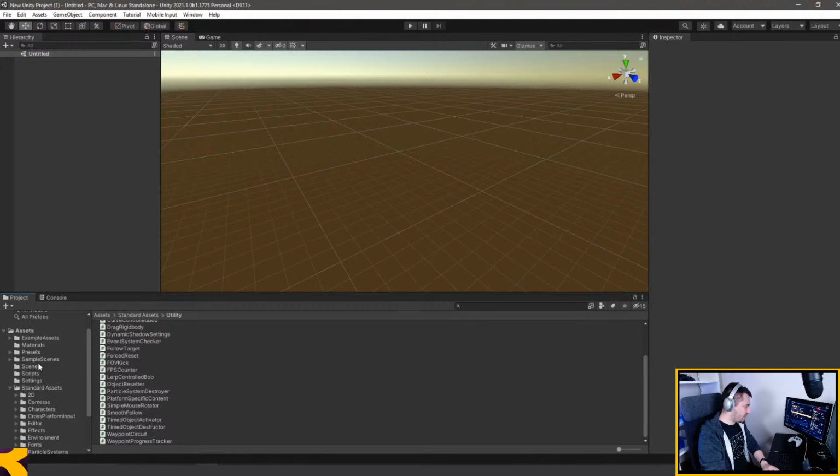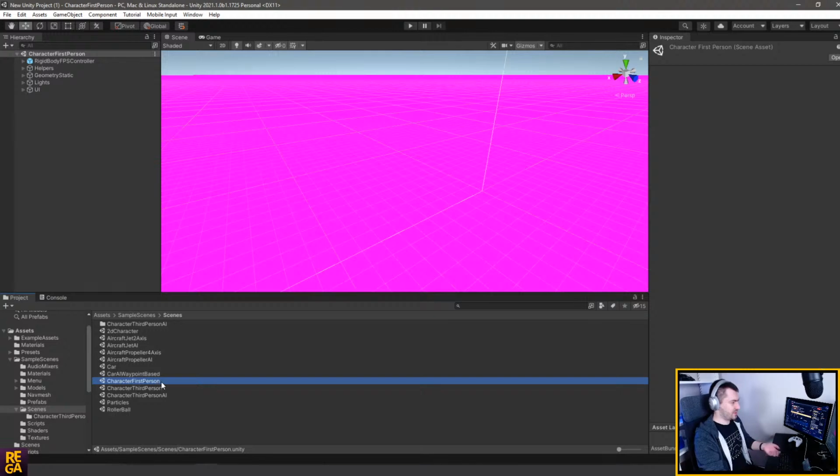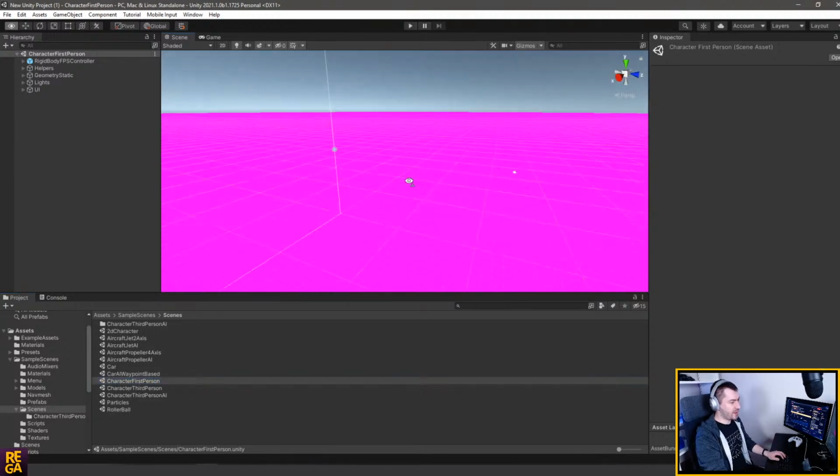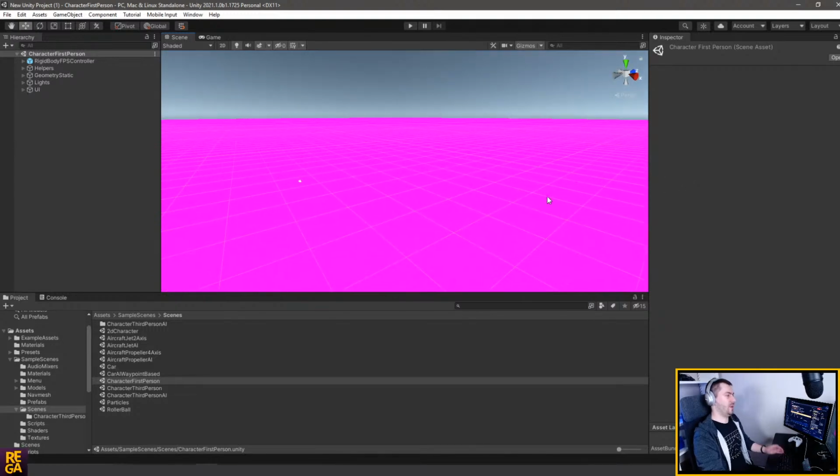So what we can do here is, of course, go to sample scenes, because I want to go to scenes. And there is the character first person, which is a scene that I really like. But the problem here is, as you can see, everything is pink, and everything is pink because we imported a project that is default render pipeline into universal render pipeline. So of course the materials don't work anymore because they changed the shaders.